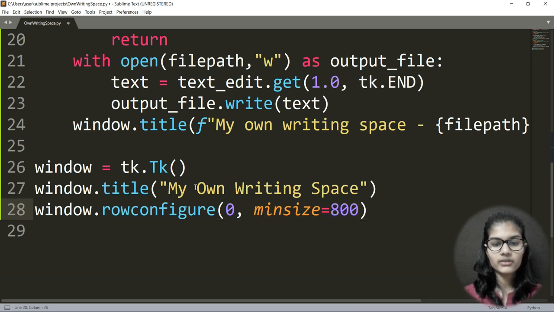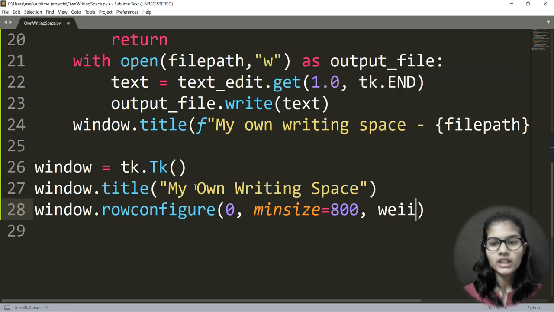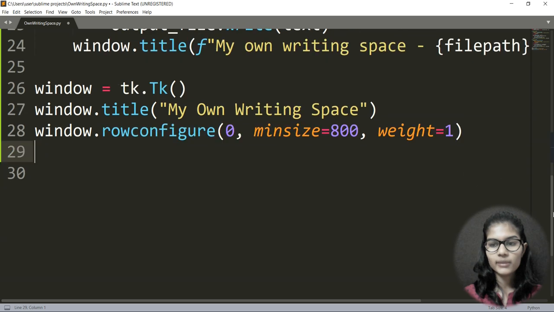Now, what is the minimum size which we give? You can give it of your choice, whatever you want. So for right now, I'm giving it a minimum size of 800. And weight is equal to 1. Now row configure is equal to 0. So basically, whenever my tk window will start, on the left hand side corner, at that place we will start writing automatically. If you want to shift that, you can, but automatically my cursor will go up to that point. That is why I mentioned the 0 here.